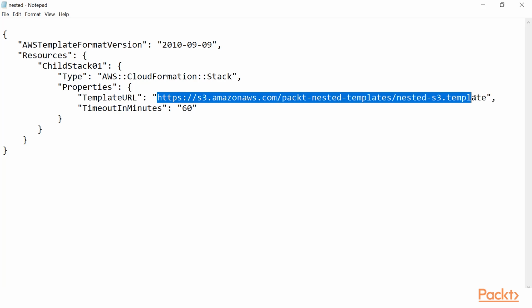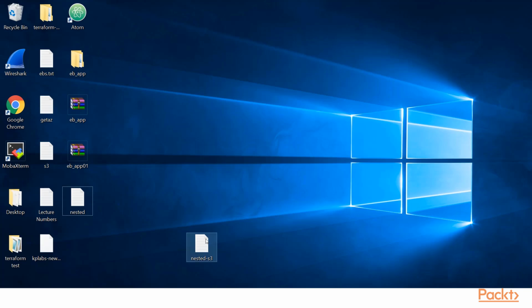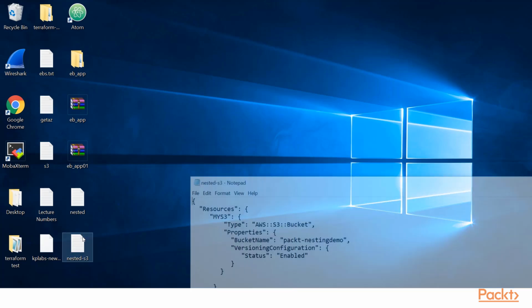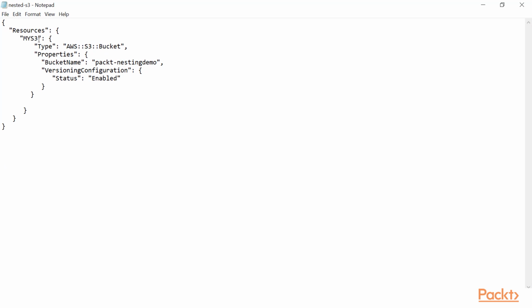So in the template URL, if you will see over here, I have given the URL of the S3 bucket where my template is stored. So what we'll do in today's lecture, let me open up a simple S3 bucket based CloudFormation template. So this is the CloudFormation template.